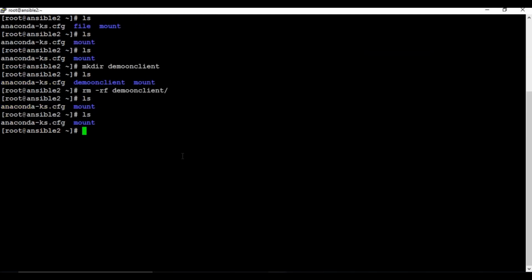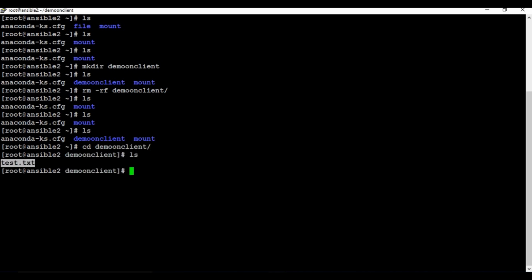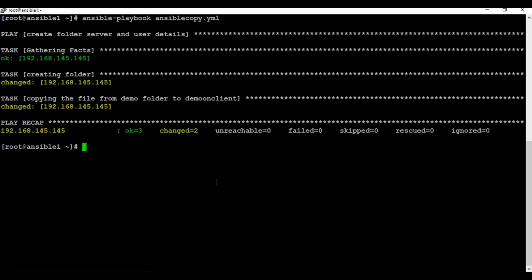Let's go here. Now you can see I have a folder called demo on client, and let me go into that. You can see the test.txt is there. Let me read it. You can see it's a demo text file for Ansible. So it's pretty simple to create this Ansible playbook. The benefit, as we discussed, is that I can use this file anytime I want to run it: I just call this playbook, it will create the folder and copy the file.